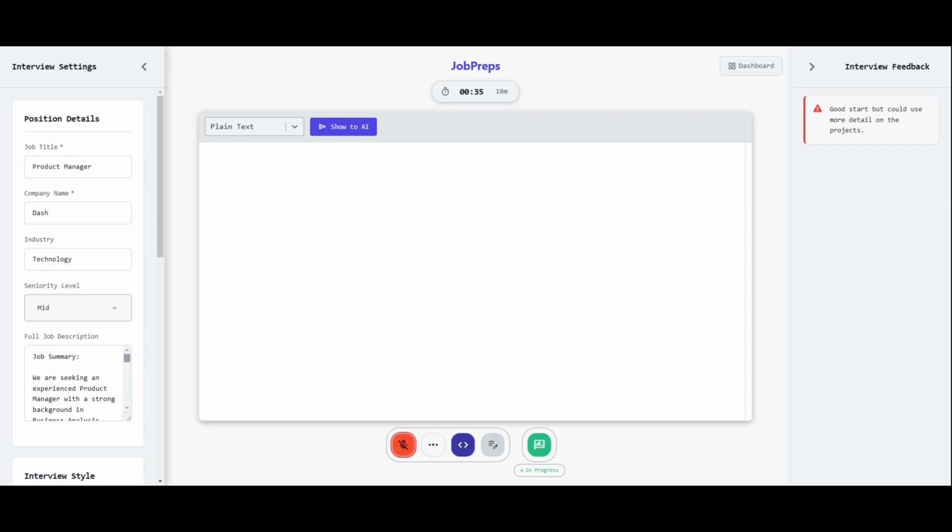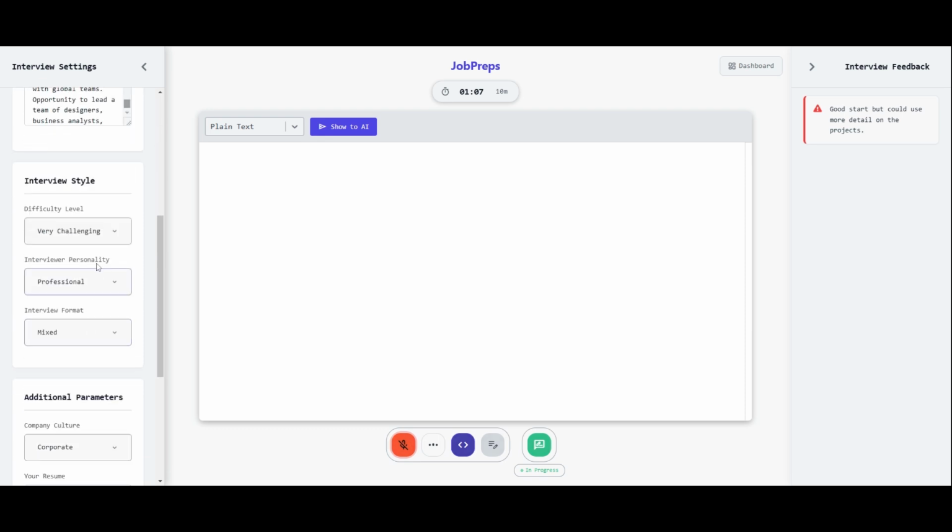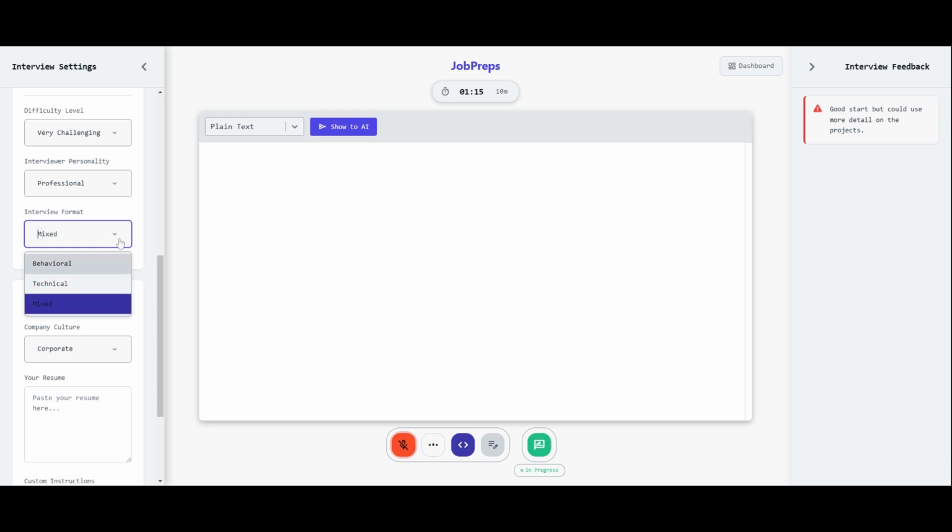So I'm demoing JobPreps.com's mock interview tool. This tool allows you to interview for any job posting that you want, generic or specific. So right now I'm interviewing for a product manager position at Dash companies, and specifically I am going for a specific job posting that I found on LinkedIn. I just copied and pasted the job description here, and it knows to interview me like an employee of that company for that posting. There are other settings you can control here: the seniority level, the interview style. This can get very challenging if you want it to, the personality, and then the format as well.